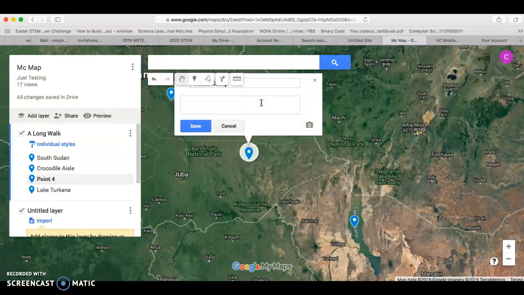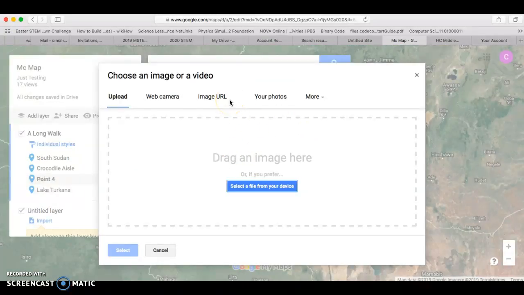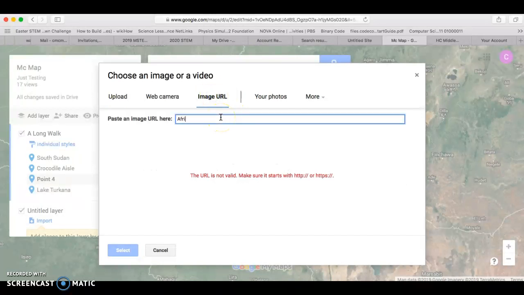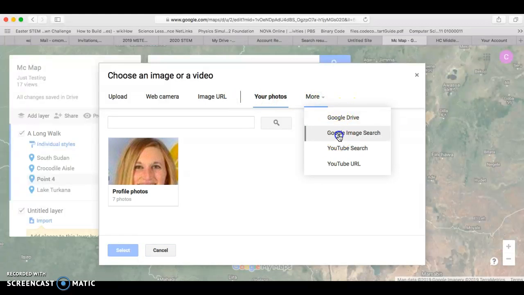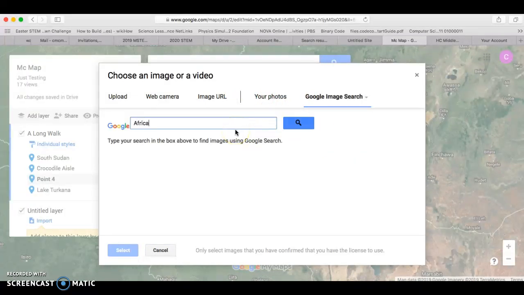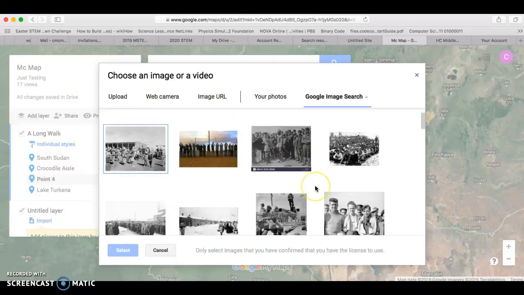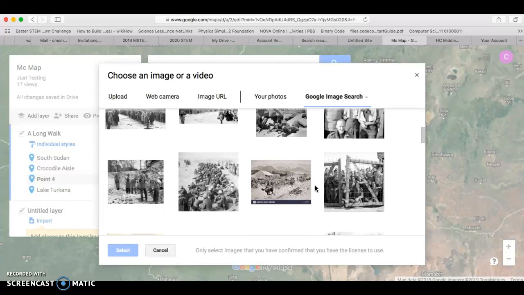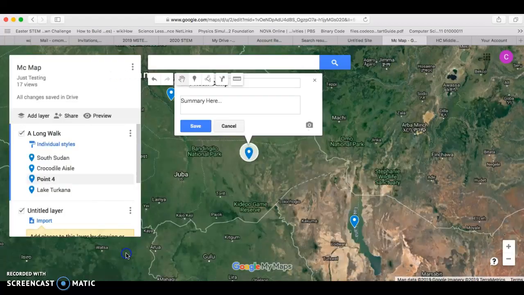And so then this is where I would put my summary here. And then I would, of course, also add an image. And so you can find an image from an African prison camp. Obviously, not URL, just kidding, sorry. Not what I wanted. Google image search, there we go. Obviously, you guys will probably do a better job of looking for images, as you're better with the searches.